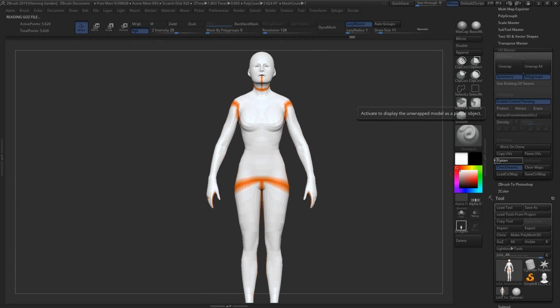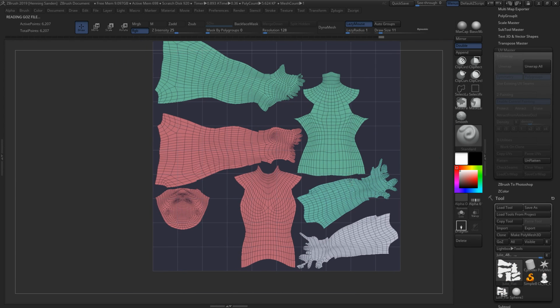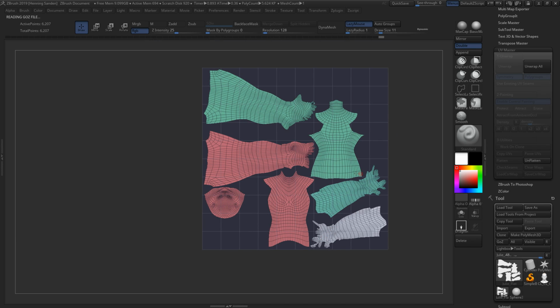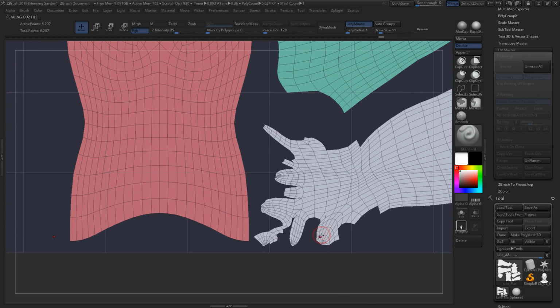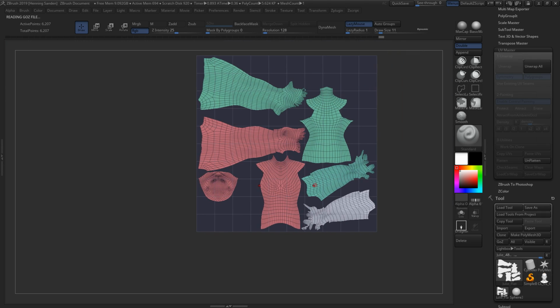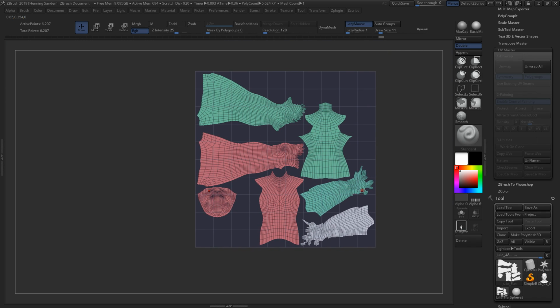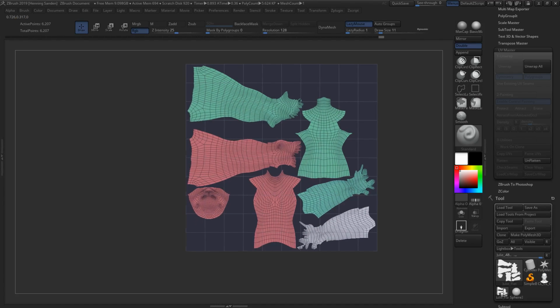If we were to flatten this now we can see that we have some pretty cool looking UVs. Obviously, the hands are mega wacky. But yeah, you could make it easier on ZBrush by making polygroups for each finger, and a polygroup for the hand as well, to just make it a little bit easier to unwrap.